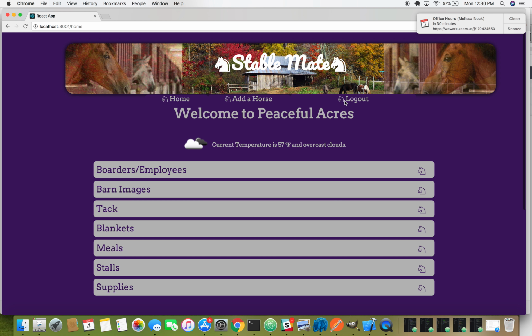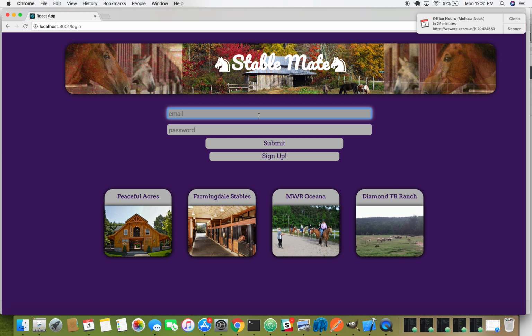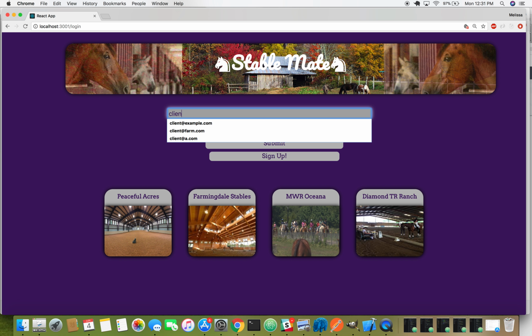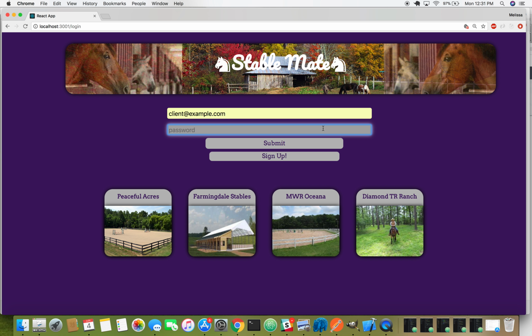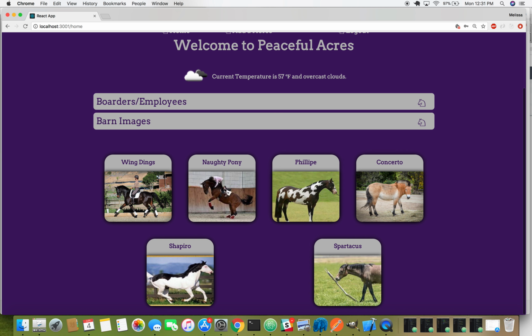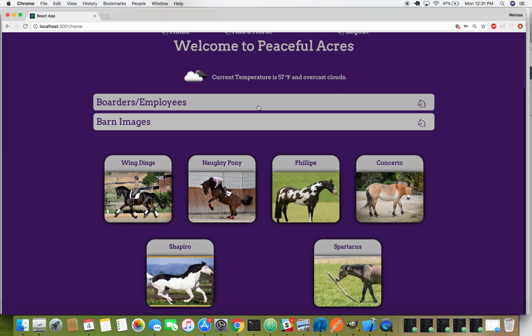We can go home and we can log out. If perhaps we are an owner of a horse and not an owner of a barn, we can log in and we can see that our permissions have changed. So we don't have all of the information that we had before because we just don't really need it.